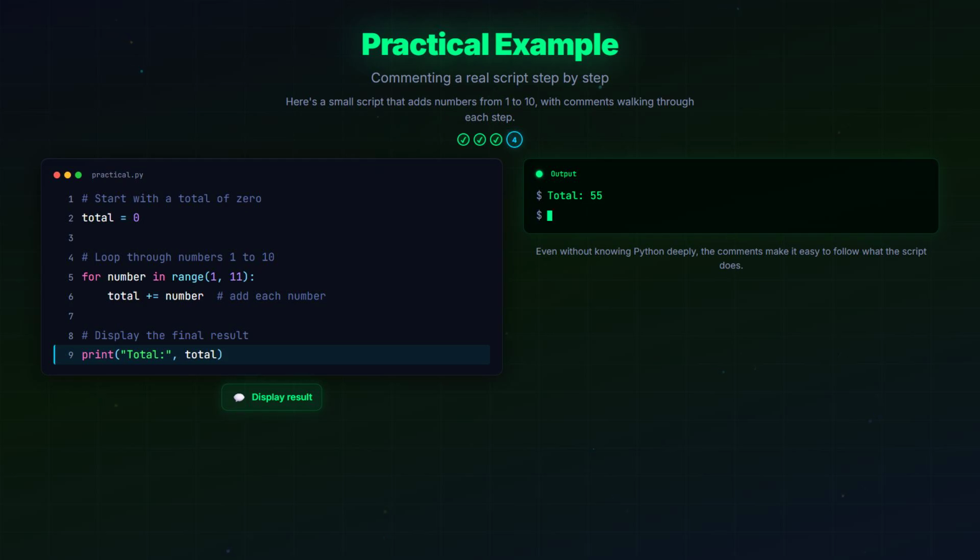The comment tells us exactly what this loop does. Inside the loop, we add each number to our running total, and the inline comment explains that operation. Finally, we print the result, and the comment tells us we're displaying the final answer. Even without knowing Python deeply, those comments make it easy to follow what the script does step by step.